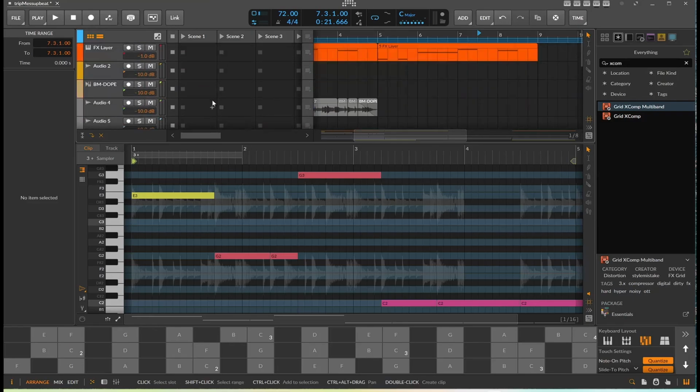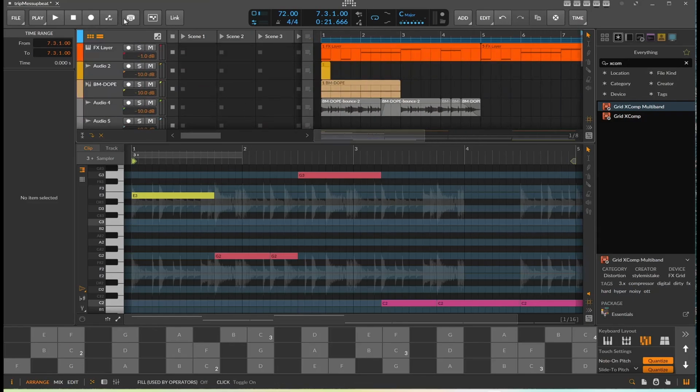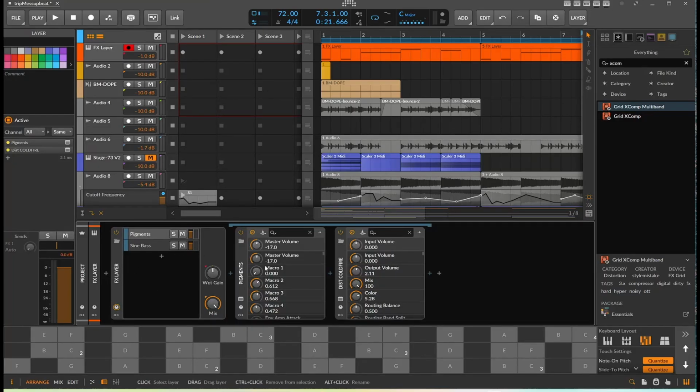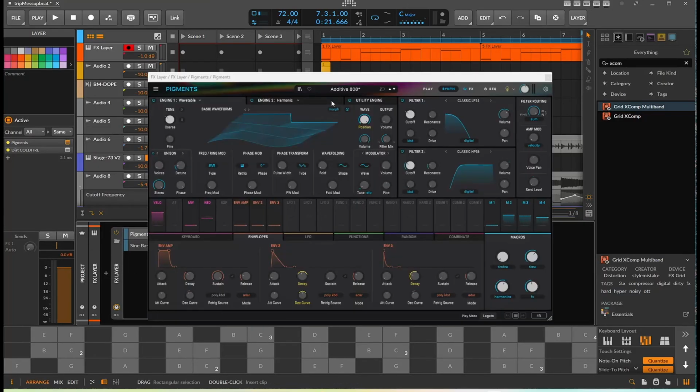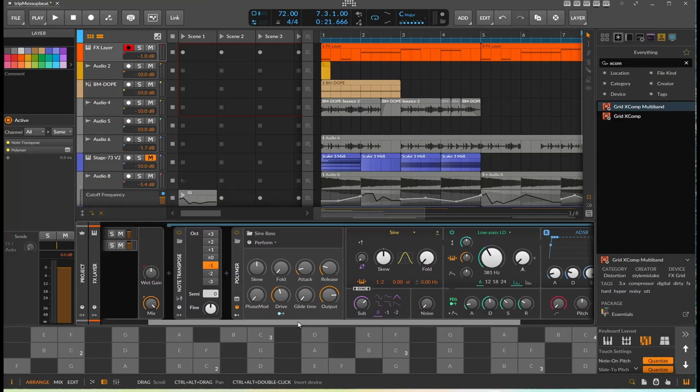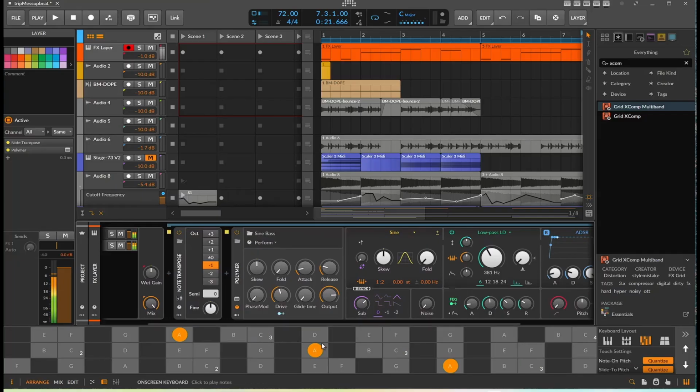But overall, oh yeah, and then I got the bass layers, nothing special. I got Pigments with the standard additive 808, and then I got a sine bass. And then I put it down an octave.